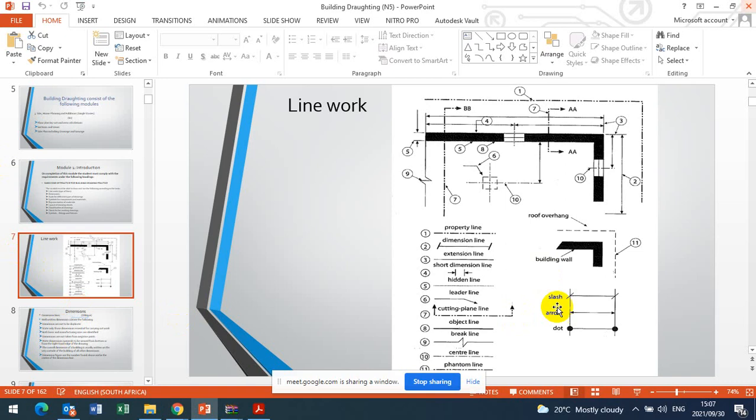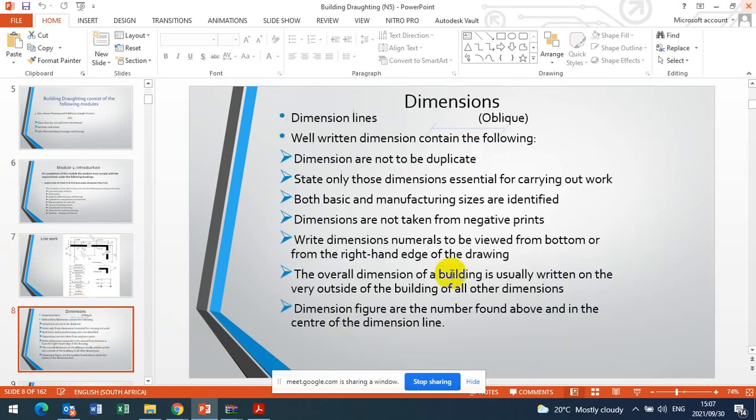Okay, all right, so let's check this one. On dimensions, please take time to read on dimensions. They're saying do not over dimension your drawing. Do not duplicate. What it means is, you dimension on the right-hand side, then you go to the left-hand side and dimension the same thing again. That is duplicating dimensions. You have to dimension, but not more than necessary.